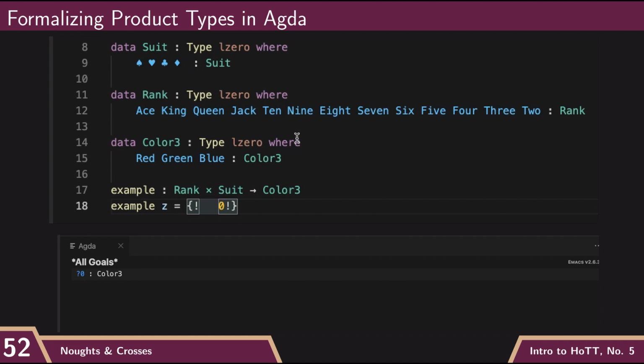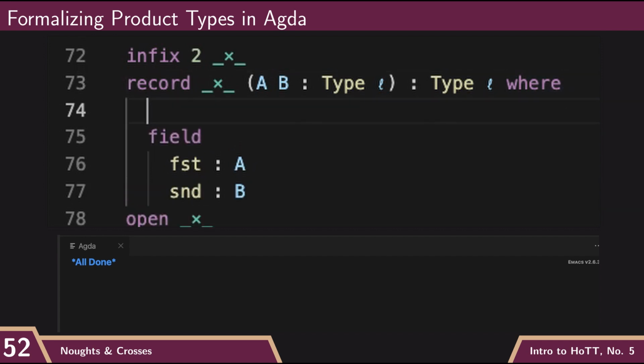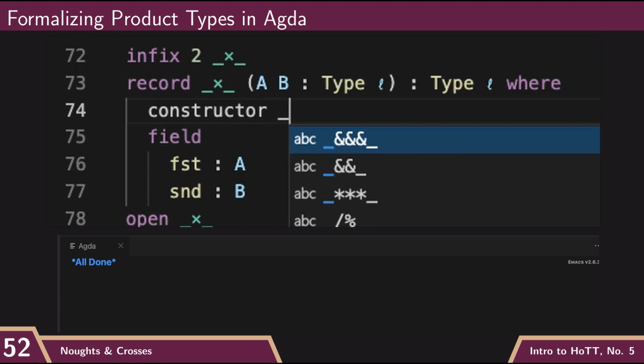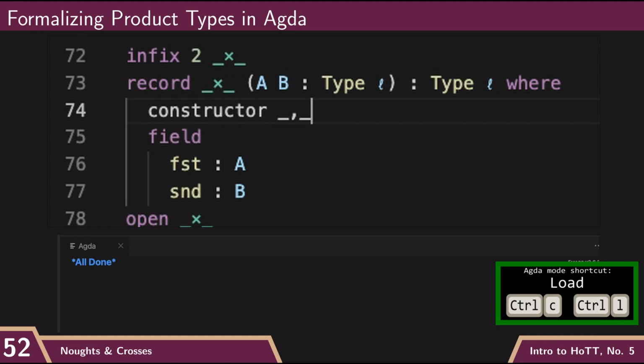So what we can do is, going back to our declaration, we can add a constructor. And so we say constructor. And remember, our constructor for product types was a comma, was pairing. So I'm going to put a comma and reload.